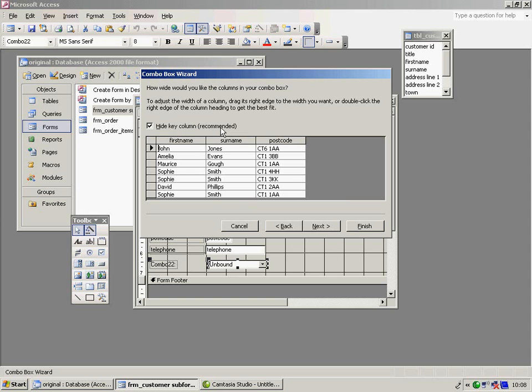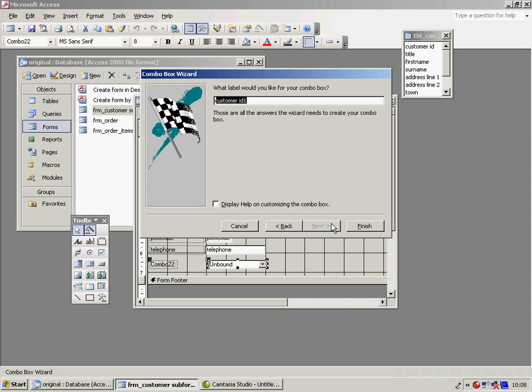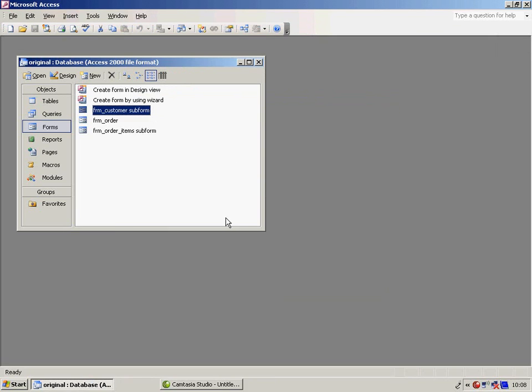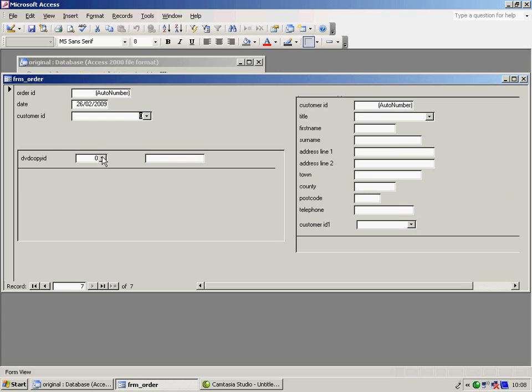Well, in fact, I don't really want to hide the key column this time because the whole point of this is I'm trying to find out what their customer ID is so I can actually enter it in so they can hire the Wizard of Oz. And I'm going to press next here, and I'm just going to press finish. Now, this isn't working quite yet. I mean, it will work, but I'm going to show you why it's a bit messy. Let's just save the changes there, and let's open our main form. There it comes. Imagine we're entering a new record. Customer wants to hire out Wizard of Oz.